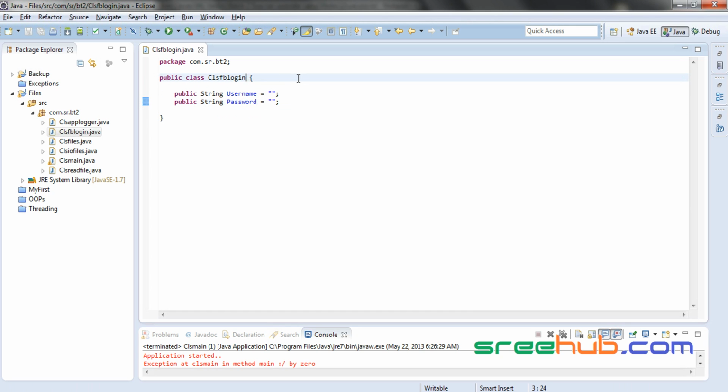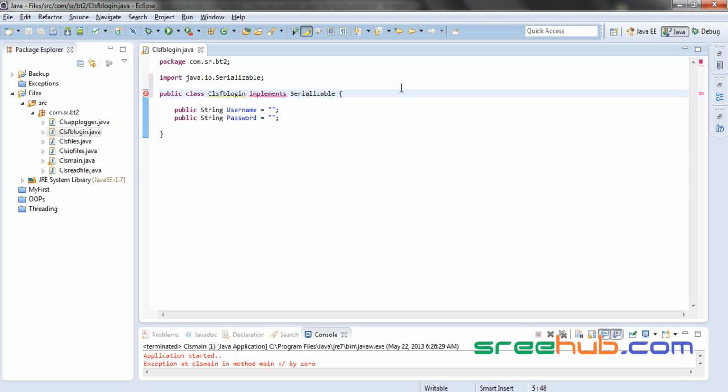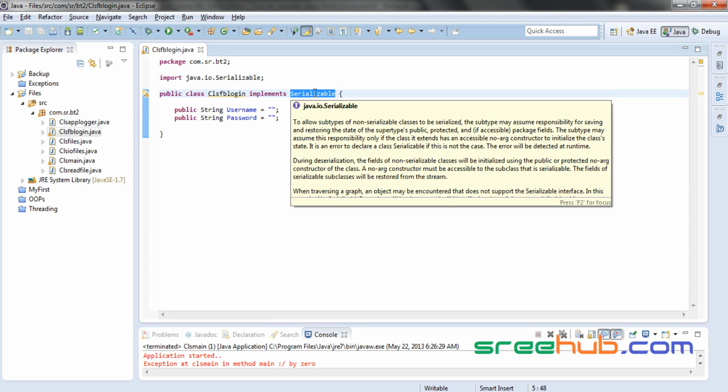Now, in order to make this class serializable, you have to implement the Serializable interface. You can see that the Serializable interface is under java.io. Whenever I implement it, it is not giving me any error asking me to implement some method. Why? Because the Serializable interface doesn't have any internal methods as such.